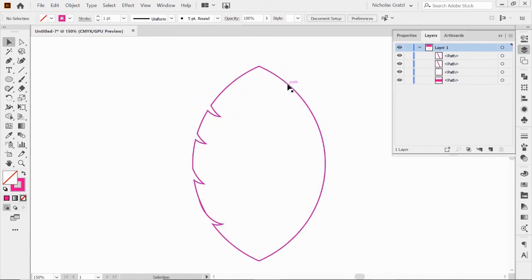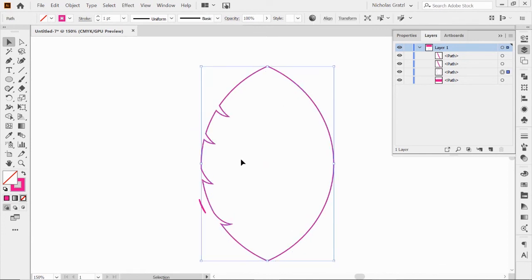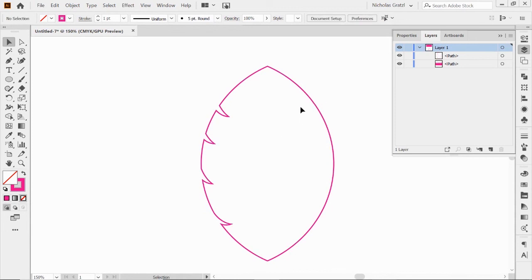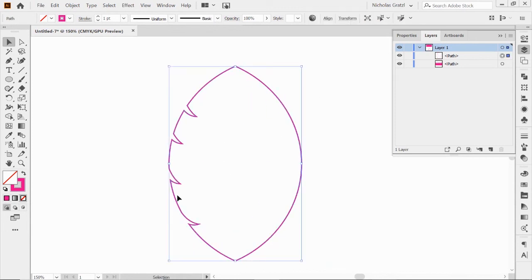Now I've got this really cool leaf shape. And you see, I just moved it. I had this little piece left over here from that earlier one, so I can just get rid of that. So you've got a cool leaf shape, or this could be a cool feather.